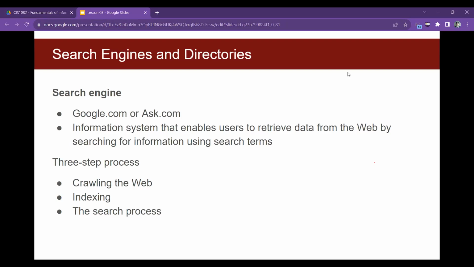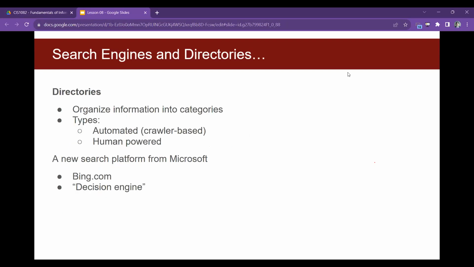And the other thing is the search process. The thing is these directories. That means they are organized information categories. Some are automated and some need to be created by humans. So the Bing.com decision engine is some such kind of directory.